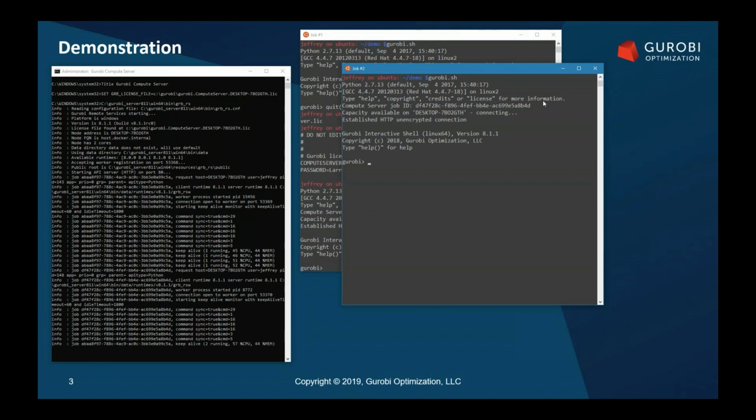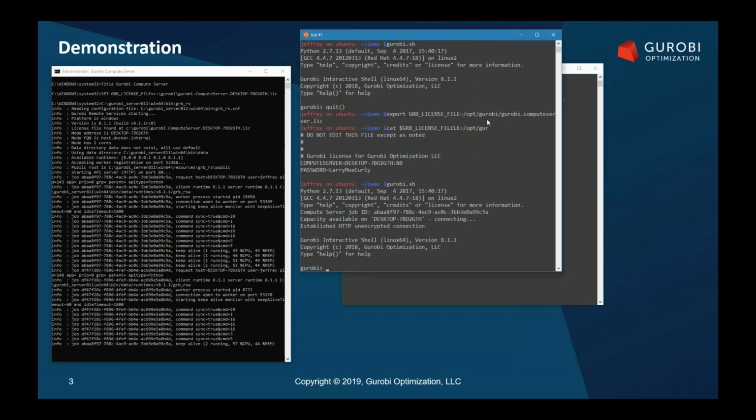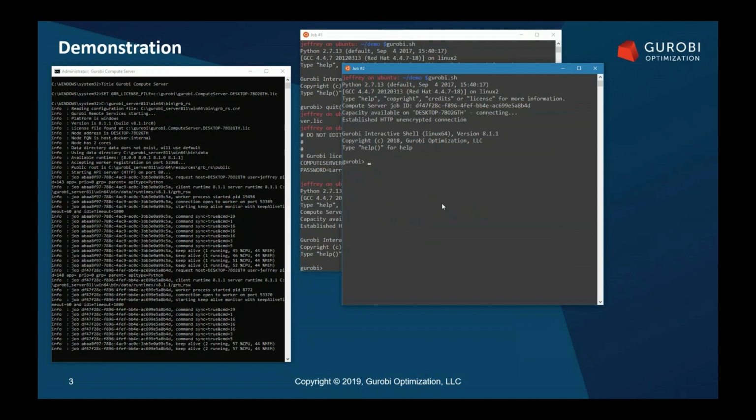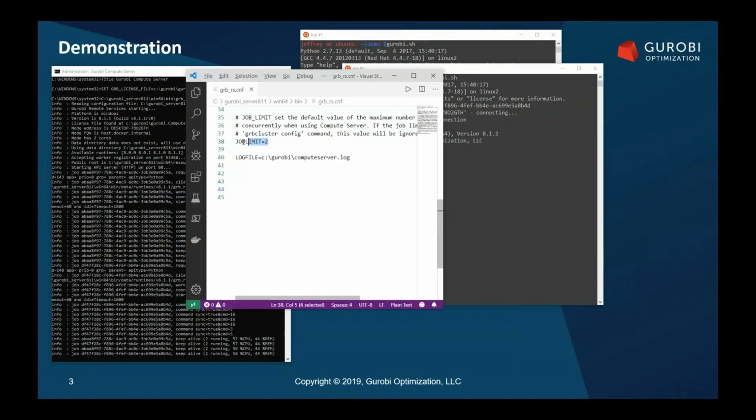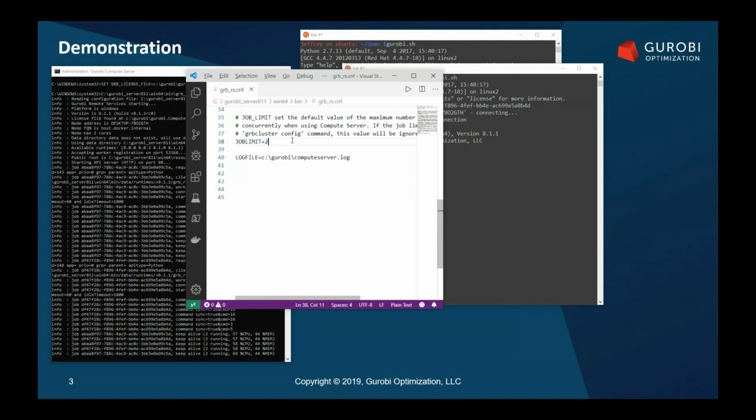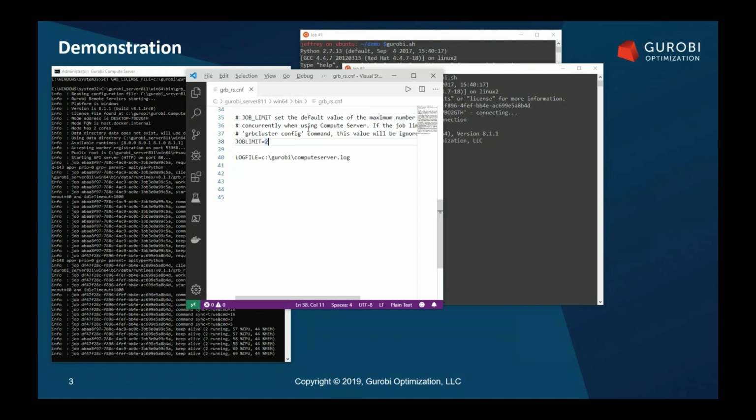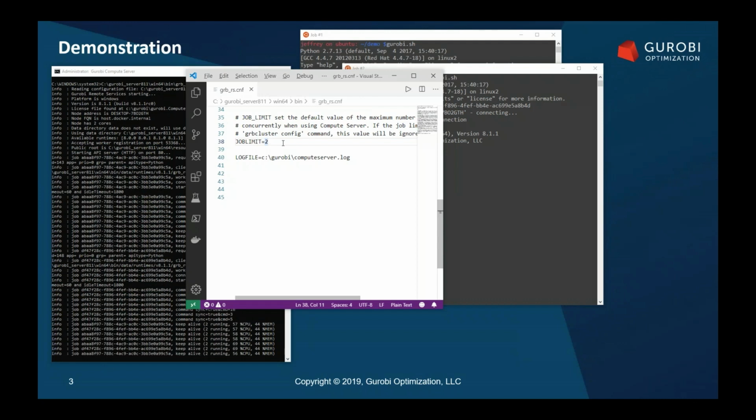So again, I've got a job ID. It's different. This one ends with 8B4D. Previous one was something else. And that's fine. It allowed me to run two jobs because I configured it that way. This is a very important consideration when you're using compute server. There's a parameter in the configuration file. Now this one for compute server is called grbrs.cnf. And anyway, I've defined mine to have a job limit of 2. I could say 2,000 if I wanted to, but I wouldn't want to.